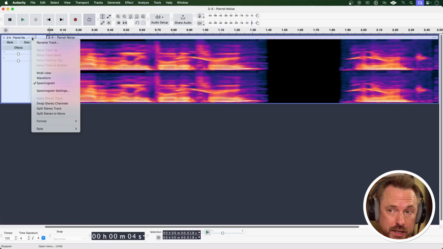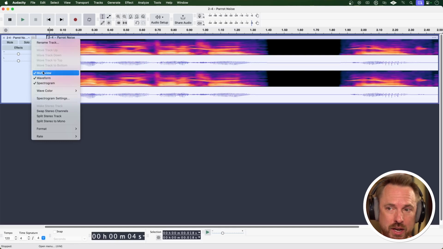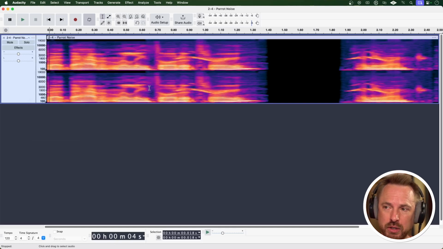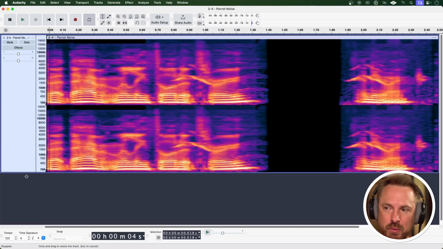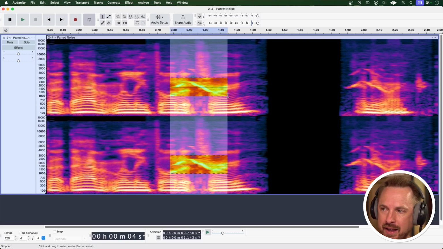By the way, if you wanted to work with both, you can actually go for the multi-view. So you can see the waveform and the Spectrogram at the same time, if that's the way you like to work. But I'm going to switch off multi-view and then expand this so we can really see it. And actually, we can see the parrot is there. In fact, you can see that wavy line is the parrot whistling.